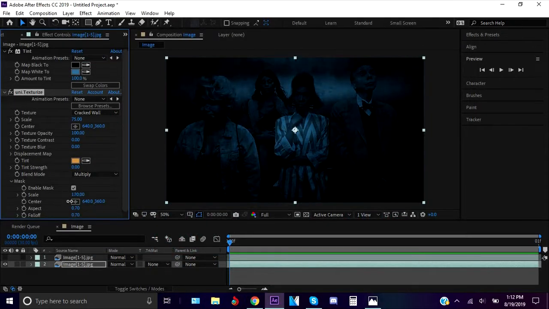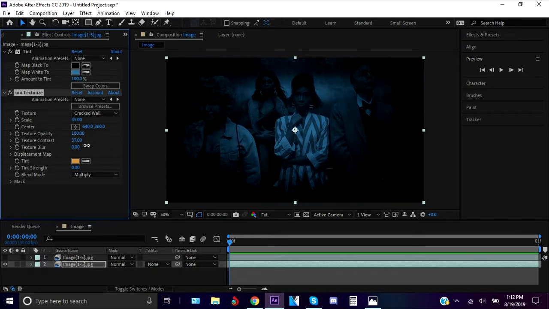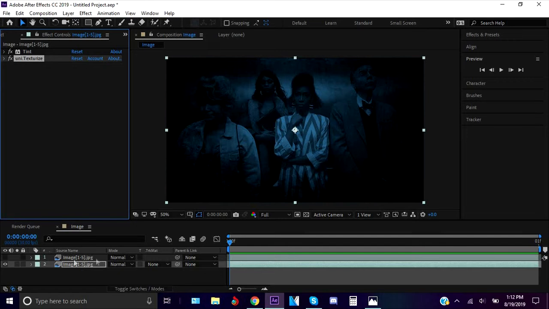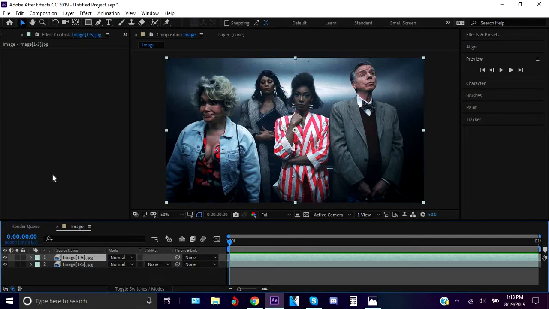Scale the mask down to about there, I guess. And you can scale it if you want. Do whatever you want. But try not to make it too dark, but make it visible. And after that's done, make this visible again. So click this box.